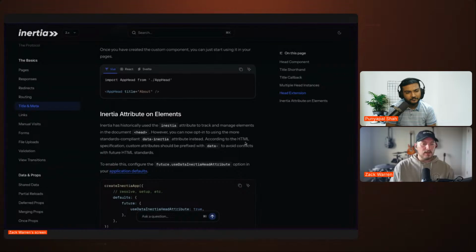Inertia attribute on elements. Inertia has historically used the inertia attribute to track and manage elements in the document head. However, you can now opt into using the more standards-compliant data-inertia attribute instead. According to the HTML specification, custom attributes should be prefixed with data- to avoid conflicts with future HTML standards. To enable this, configure the future.useDataInertiaHeadAttribute option in your application defaults.